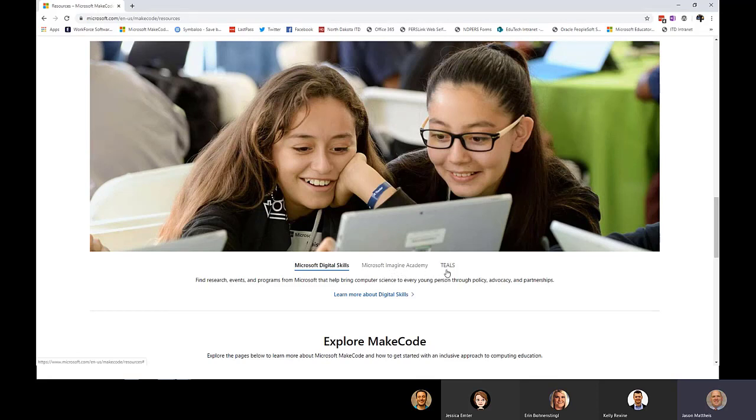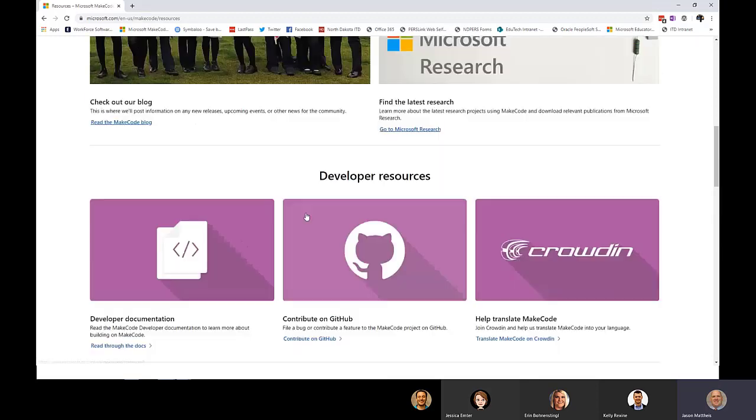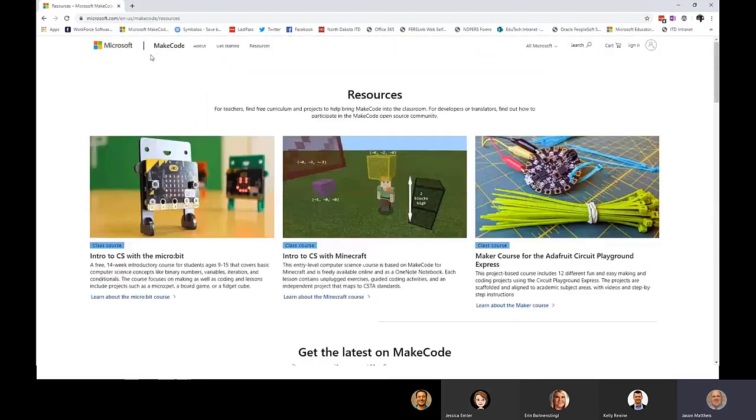And then the TEALS program, which is available in North Dakota. There's only a few states around the country that have access to the TEALS program. In North Dakota, we're lucky enough to have it. But the TEALS program actually brings volunteer teachers that are industry experts into your classroom to help teach computer science skills, right? But those are the three tabs at the top of our MakeCode screen.